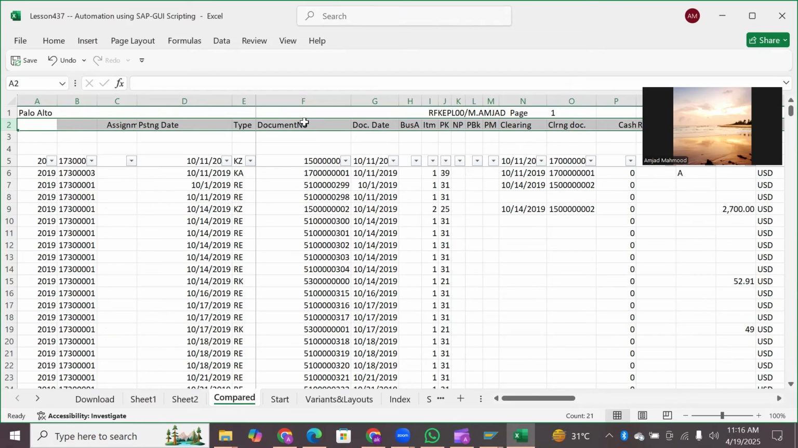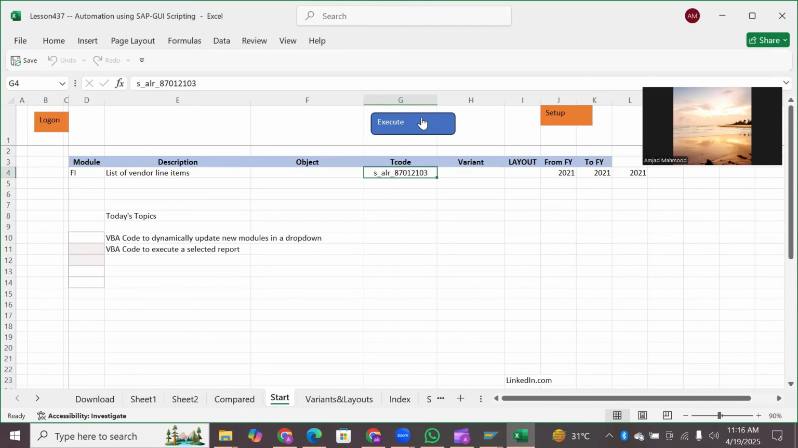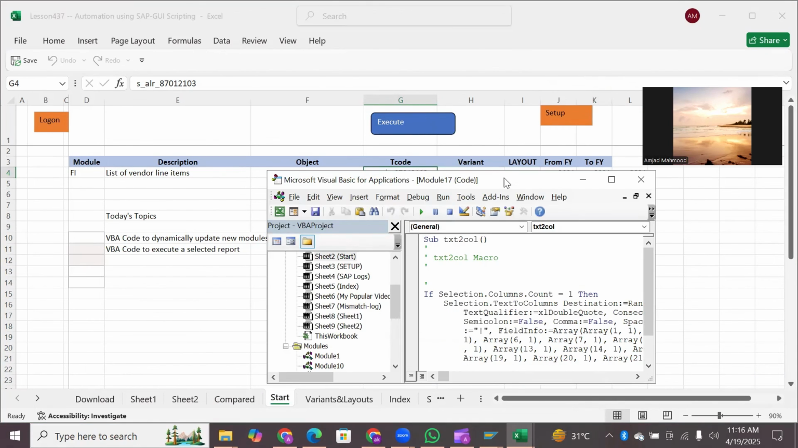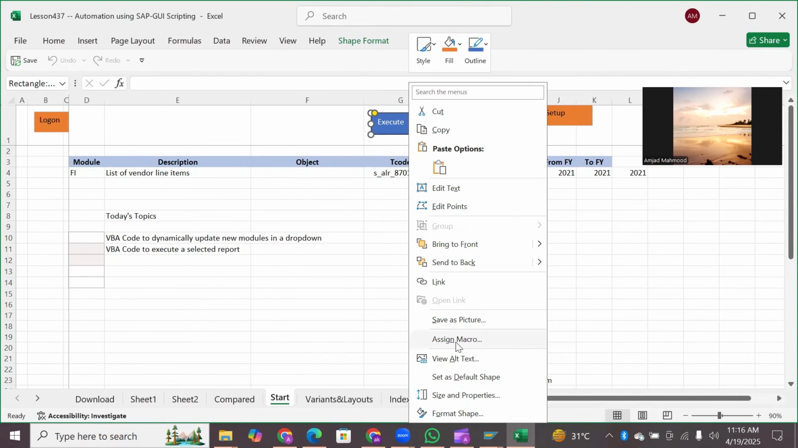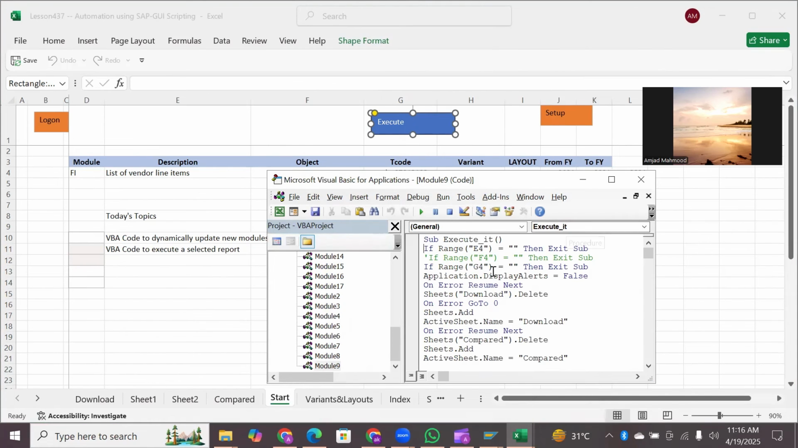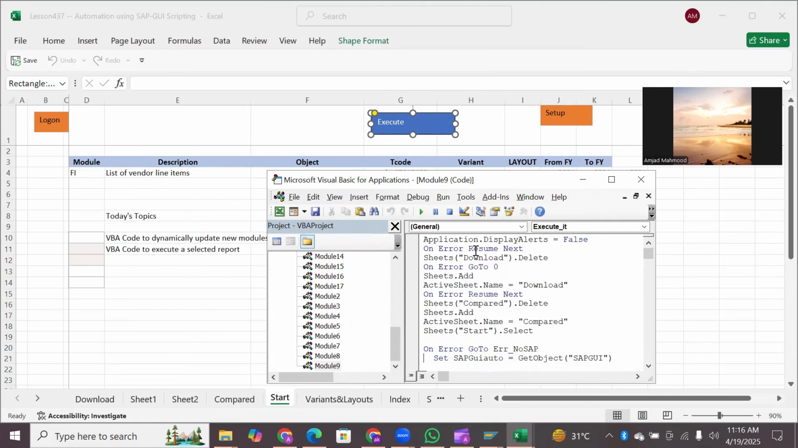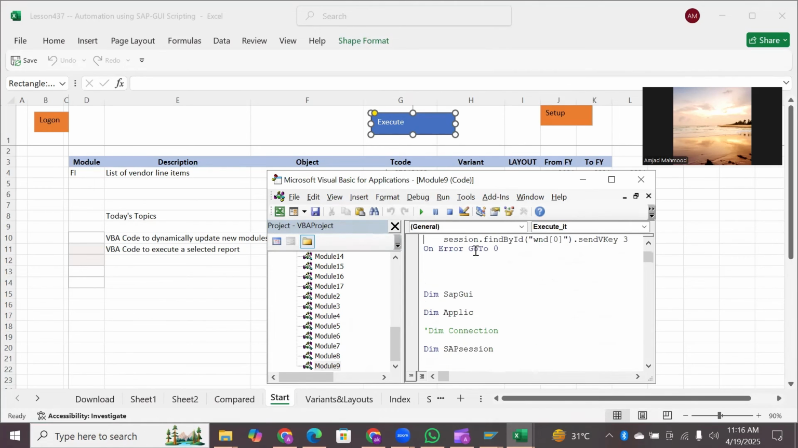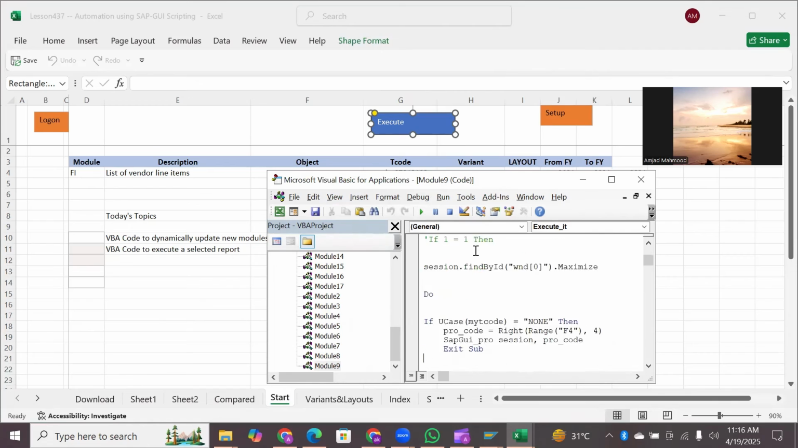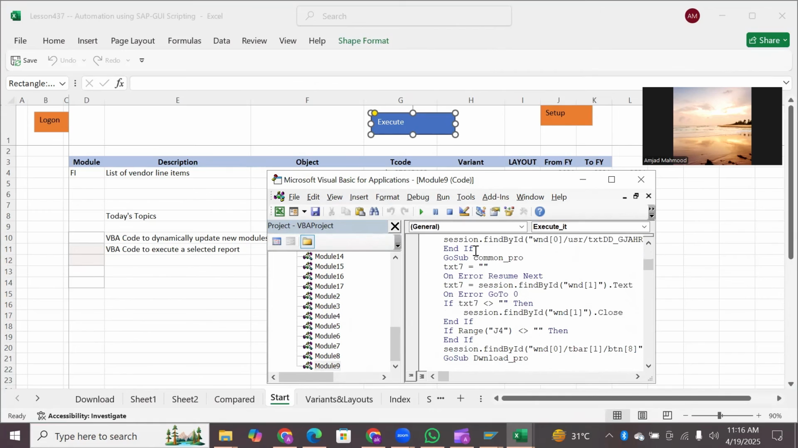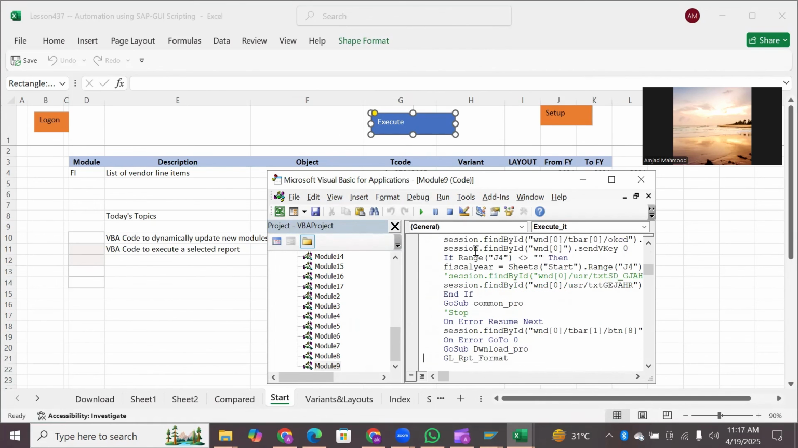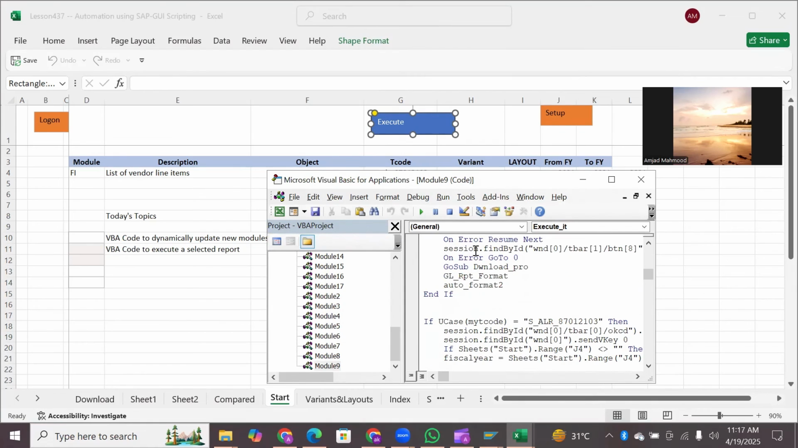So how do we do this? Let's see. We go to our code. You right-click on this button, go to assign macro, and go to edit. This is the code which is being used, and it has certain sub procedures. We are concerned for the moment only with the T code 103. This is the start of this report.